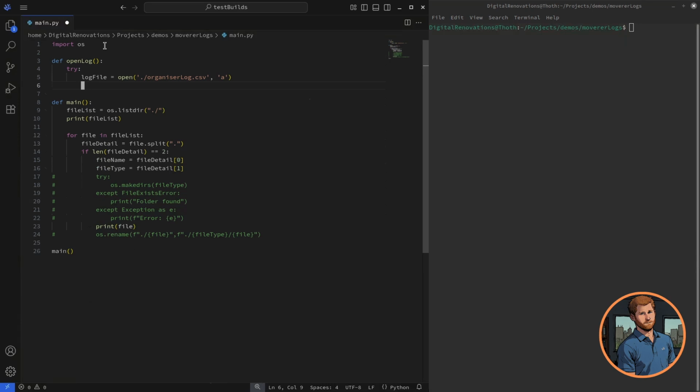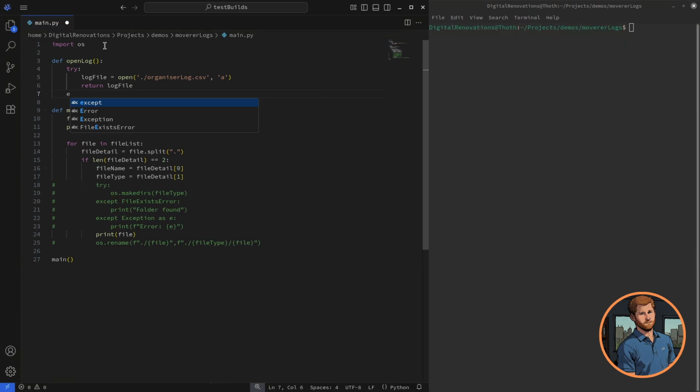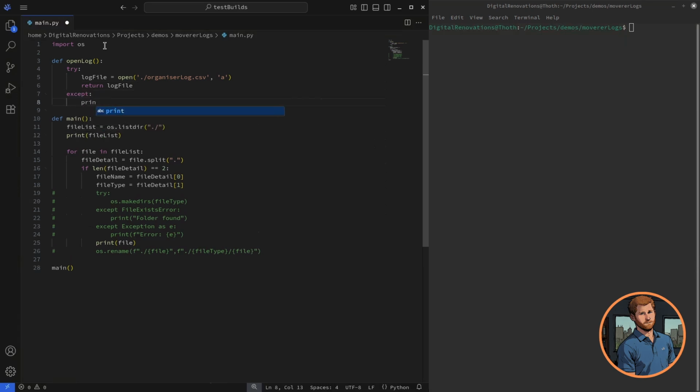So in our log file, we're going to try and open that, and we will return log_file if it is successful, and if it's not, except we'll print something went wrong with opening.